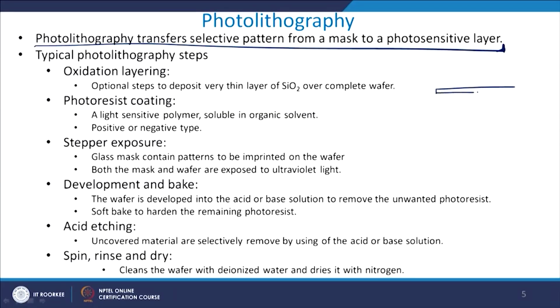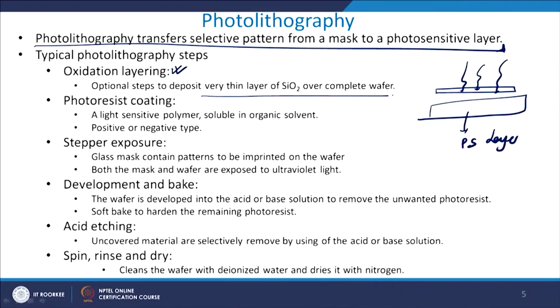So, I have a mask. If you have a mask, and your mask is an open mask like this, then light can filter through this mask and fall onto a photosensitive layer. When it falls, there is some chemical reaction. The first step is your oxidation layering. This is an optional step. Why? Because you do not want the wafer to go bad. So, what people do is let a small width of silicon dioxide grow over silicon. A small layer of silicon dioxide is grown over the silicon, over the complete wafer.